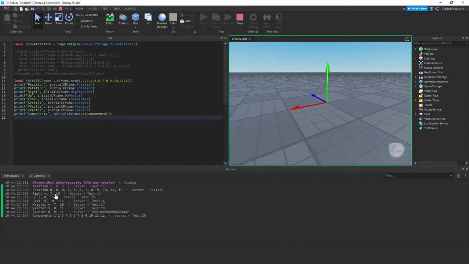As you can see, the right vector and the x vector are the same. The up vector and the y vector are the same. And the look vector is the negative of the z vector. If we look at the output of the getComponents method, it actually returns all the 12 values of the CFrame. So what are these right, up, and look vectors, and what is their significance?